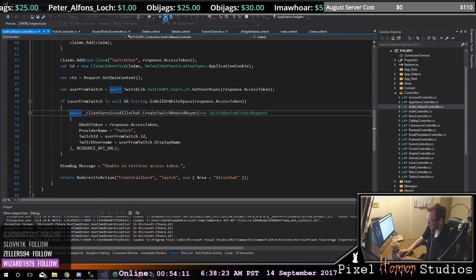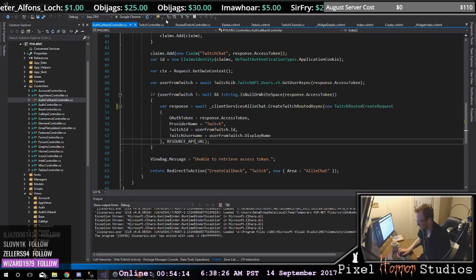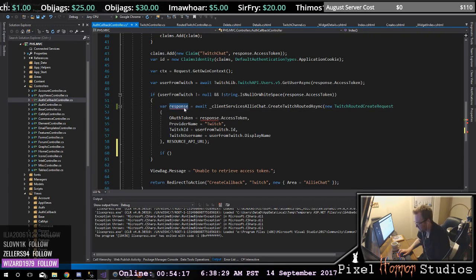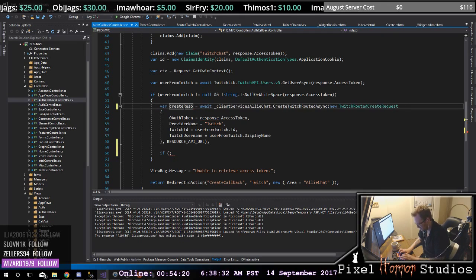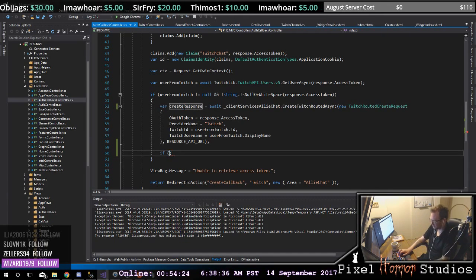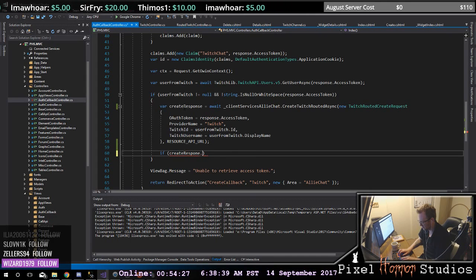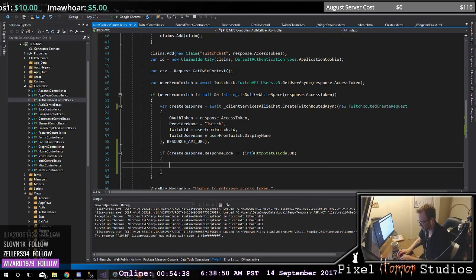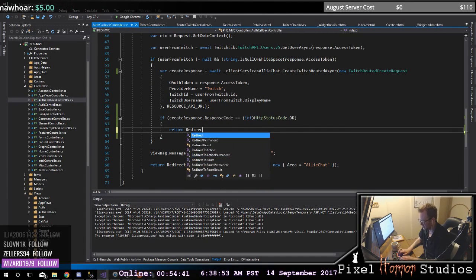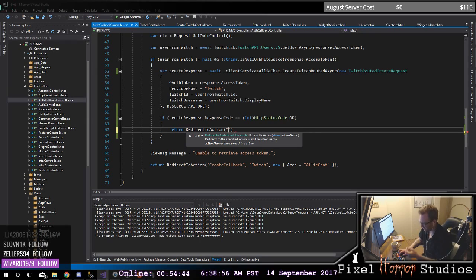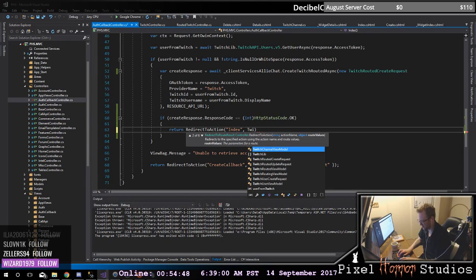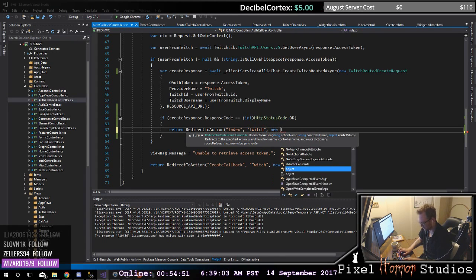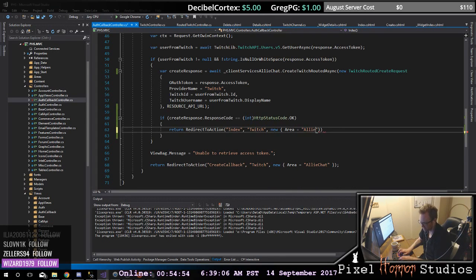So this needs to be a response, right? If my create response dot status code, response code, sorry, is equal to my integer type of my HTTP status code for okay, then what you want to do is return redirect to action. And it's going to be my index of my Twitch in that new area equals my AliChat. Okay.